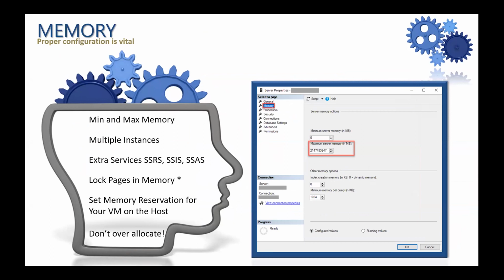And it will actually build and build its memory until it hits that max memory. And then it won't take any more, leaving the rest of the memory to the OS. If you do not change this value, it's possible that SQL Server can starve your OS of memory, and you could run into some issues, some memory exhaustions, things like that. So it's important to set that max memory and reserve the memory for SQL Server.